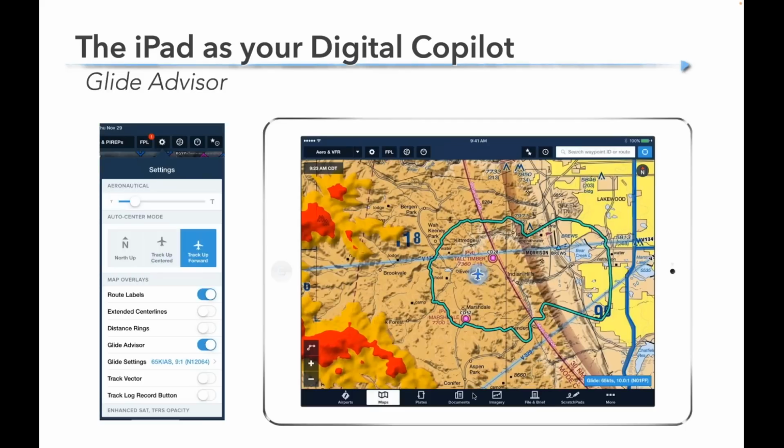So if you have an abrupt situation, an emergency where the engine gives out in a single engine airplane, quickly turn on Glide Advisor, and you're going to see where you can approximately get to based on your current altitude. Now, you have to set this up ahead of time. It doesn't know what airplane you're in, obviously.